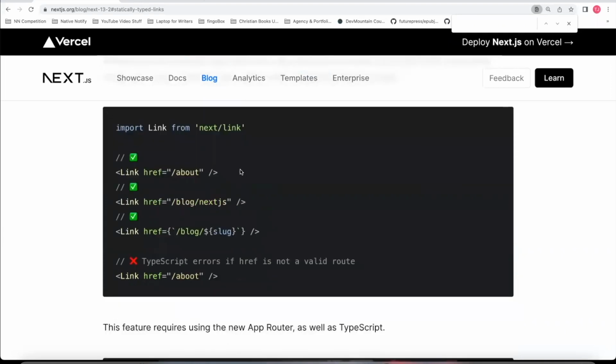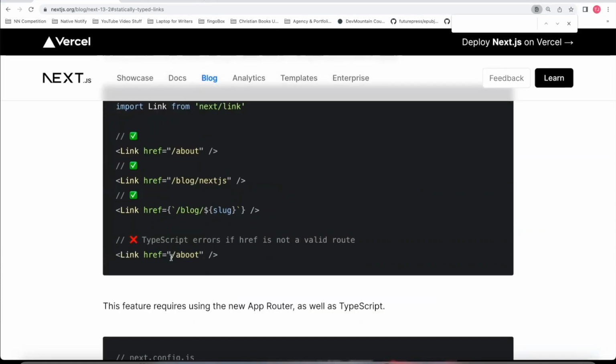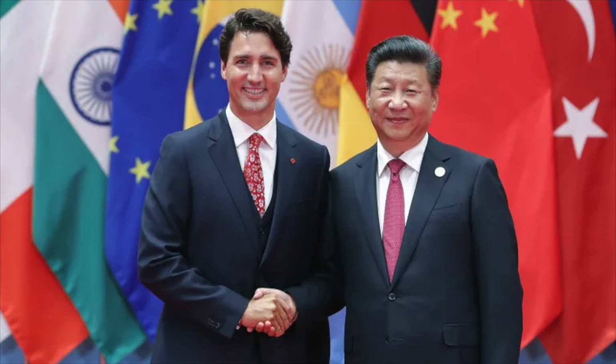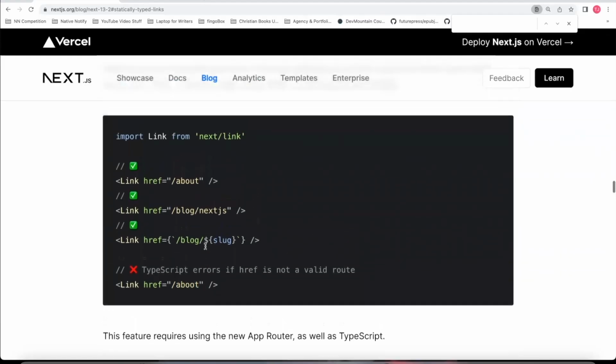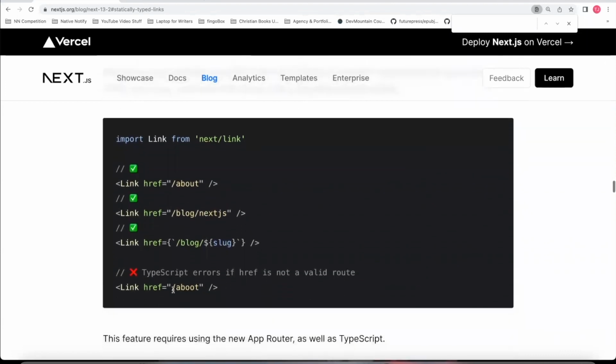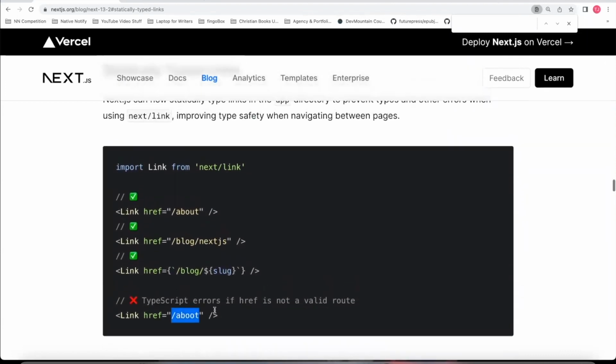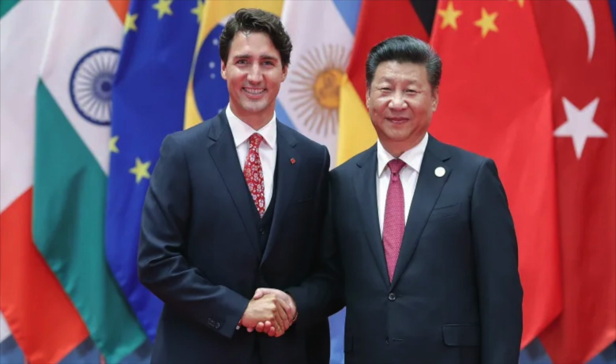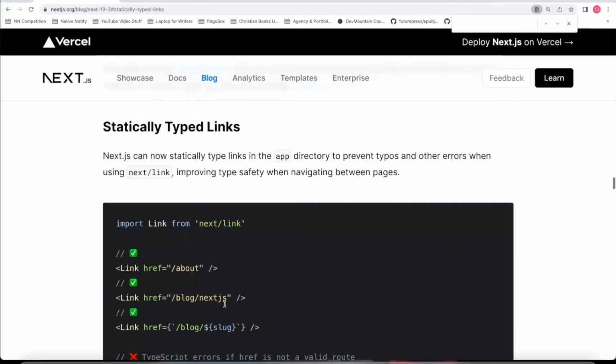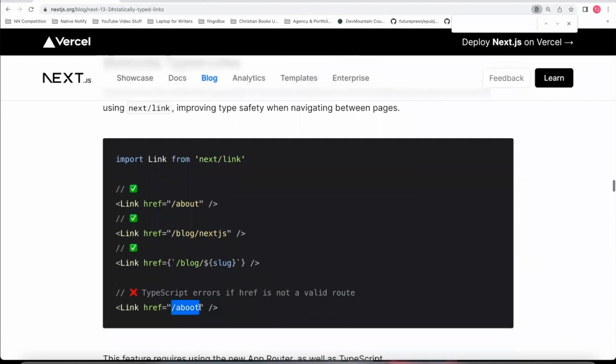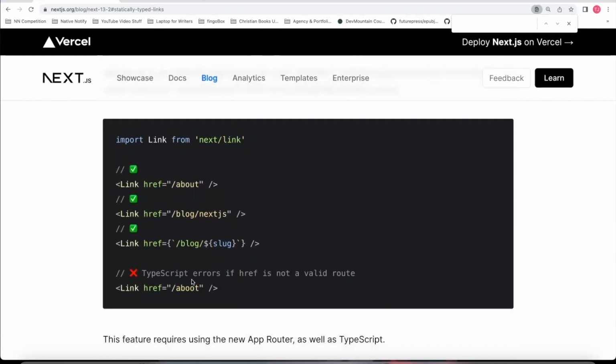So here's the example that they give. Say you have a link to an about page, but maybe you slip up and accidentally spell it aboot because you're Canadian living in Justin Trudeau's communist Canada. Well, if that's the case, no worries. I mean about the misspelled link. I can't do anything about Justin Trudeau being the Prime Minister of Canada. Sorry, Canadians. With statically typed links, it will catch this error. Next is able to keep track of all your links, and it can know that there is not a link spelled aboot. It should be spelled about.